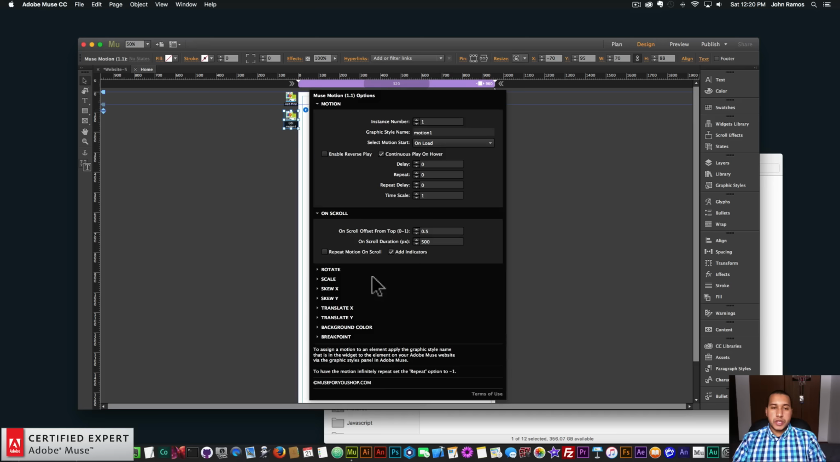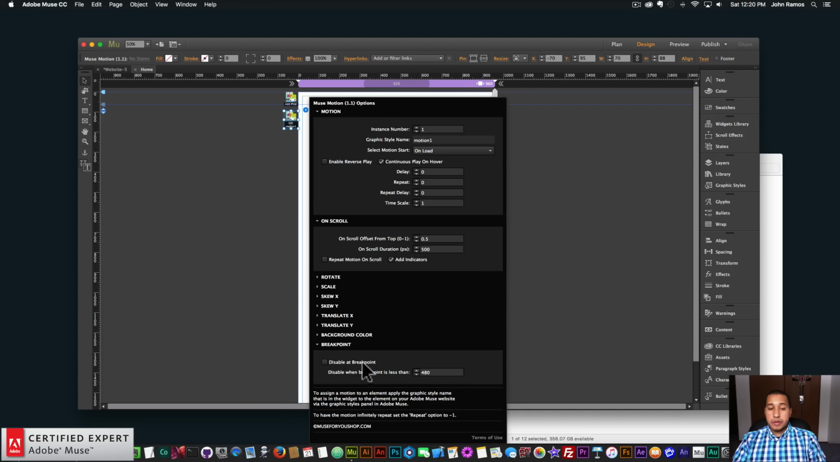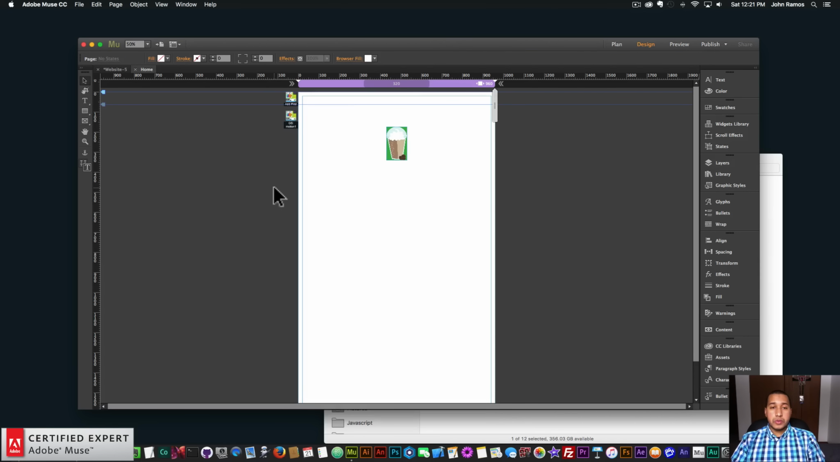Okay, and the last option is breakpoint. So you can disable the animation at a certain breakpoint. So I'm going to check off disable at breakpoint. So let's say on a mobile device you don't want any motion or animation. You can just click disable at breakpoint, and once the breakpoint is less than 480, those motions will not play.